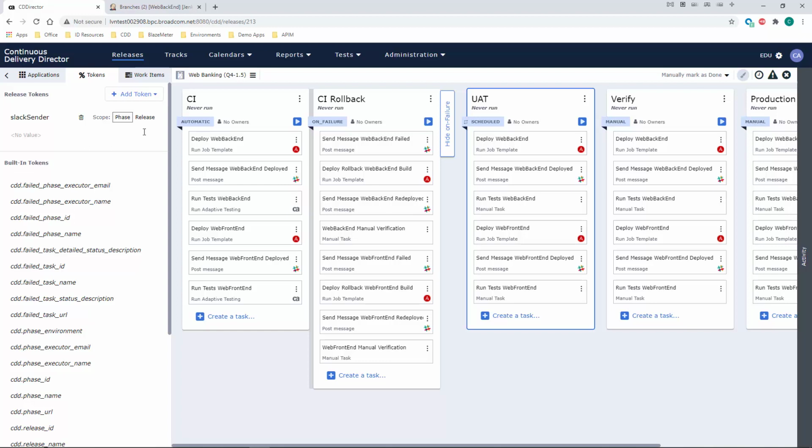We're going to go ahead and change this to Release, because we want this token updated and propagated at the release level. If we left it at the phase level, the value of the token is reevaluated when each phase is started. For example, the Web Backend Last Successful Change token is always updated at the beginning of each new phase execution. And we can also see that there's a field below the token name, and here we can enter the name of the sender, CD director. And then simply clicking away from the field enters the value.